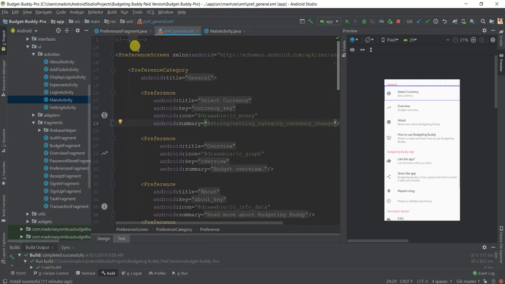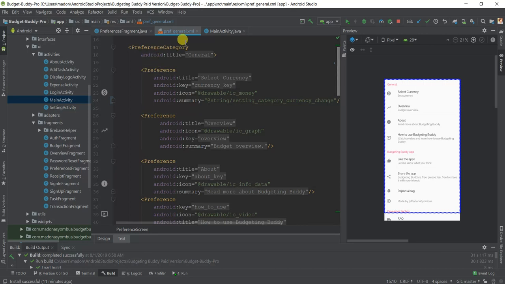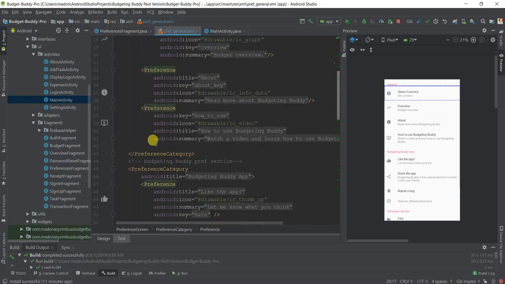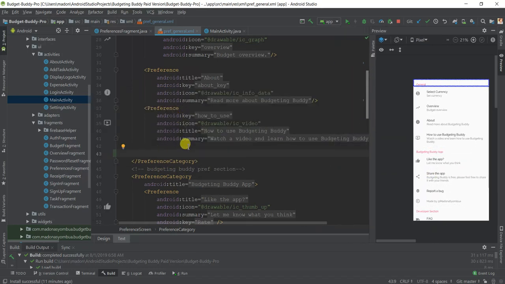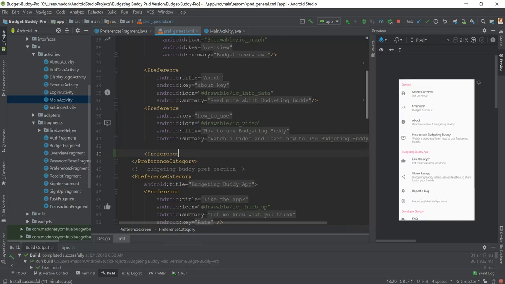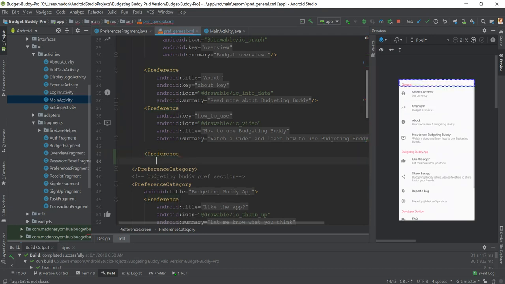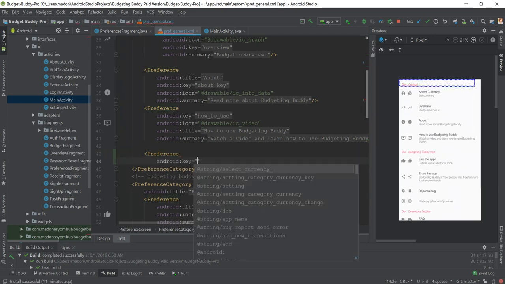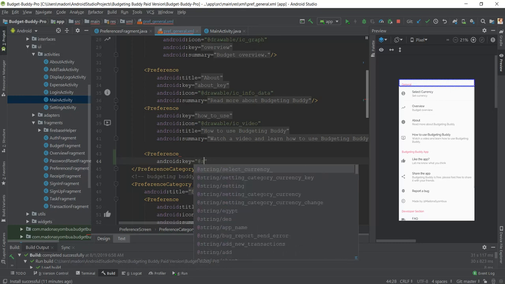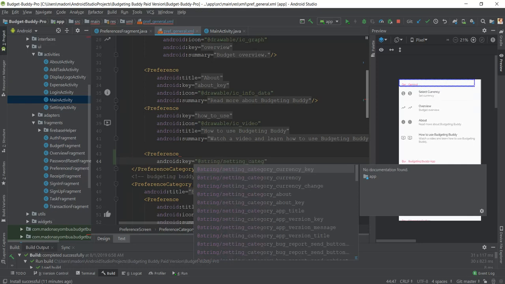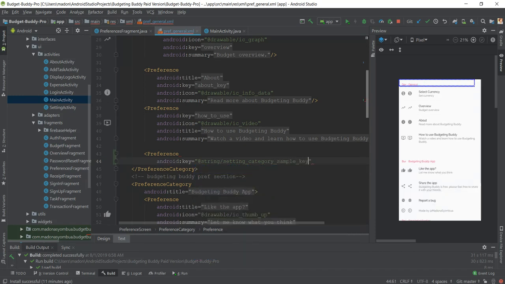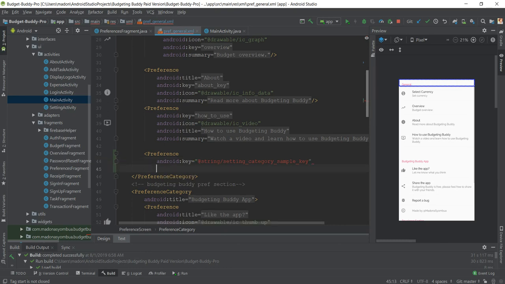I'll add one. As you can see here, we have the pref screen, then the preference category, and then the preference. I'm going to add one more so that we can see how I did it. I'm going to come here and say preference, and then I'm going to have the key. The key is going to be at string, and I'm going to call it setting category sample key. It's good to always add the key because it's very important.